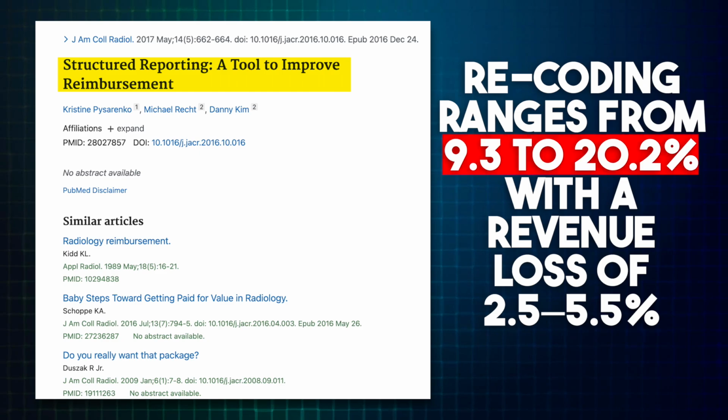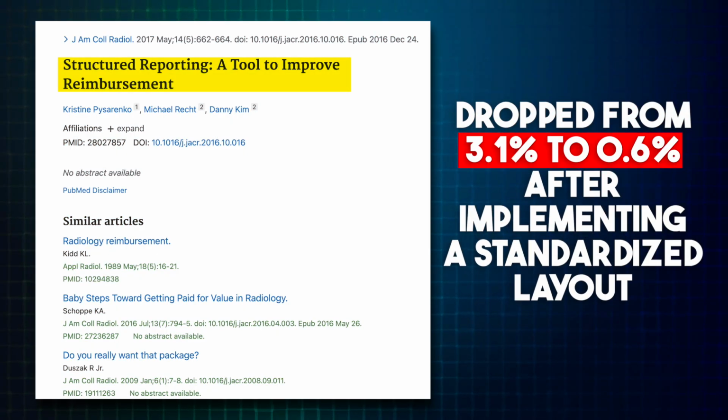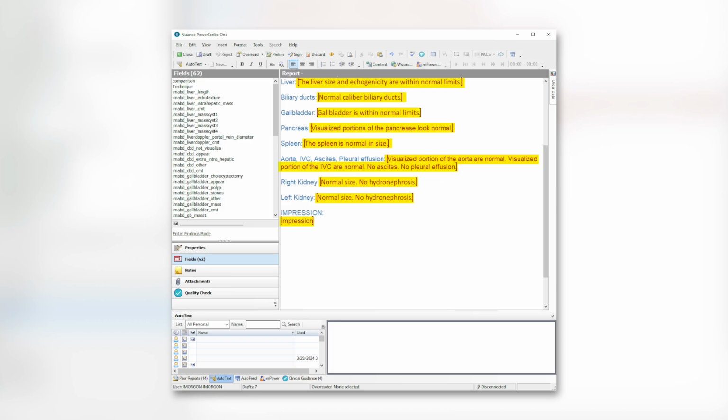Some publications estimate that between 9 and 20% of all exams have to be recoded, resulting in, let's say, a revenue loss between 2.5% and 5.5%. Then in one study where a structured or standardized layout was implemented, the number of recodings that had to be done in ultrasound abdominal exams dropped from 3.1% to 0.6%, a 5x improvement. Many standardized layouts also include normal language in order to help reduce the report generation effort.